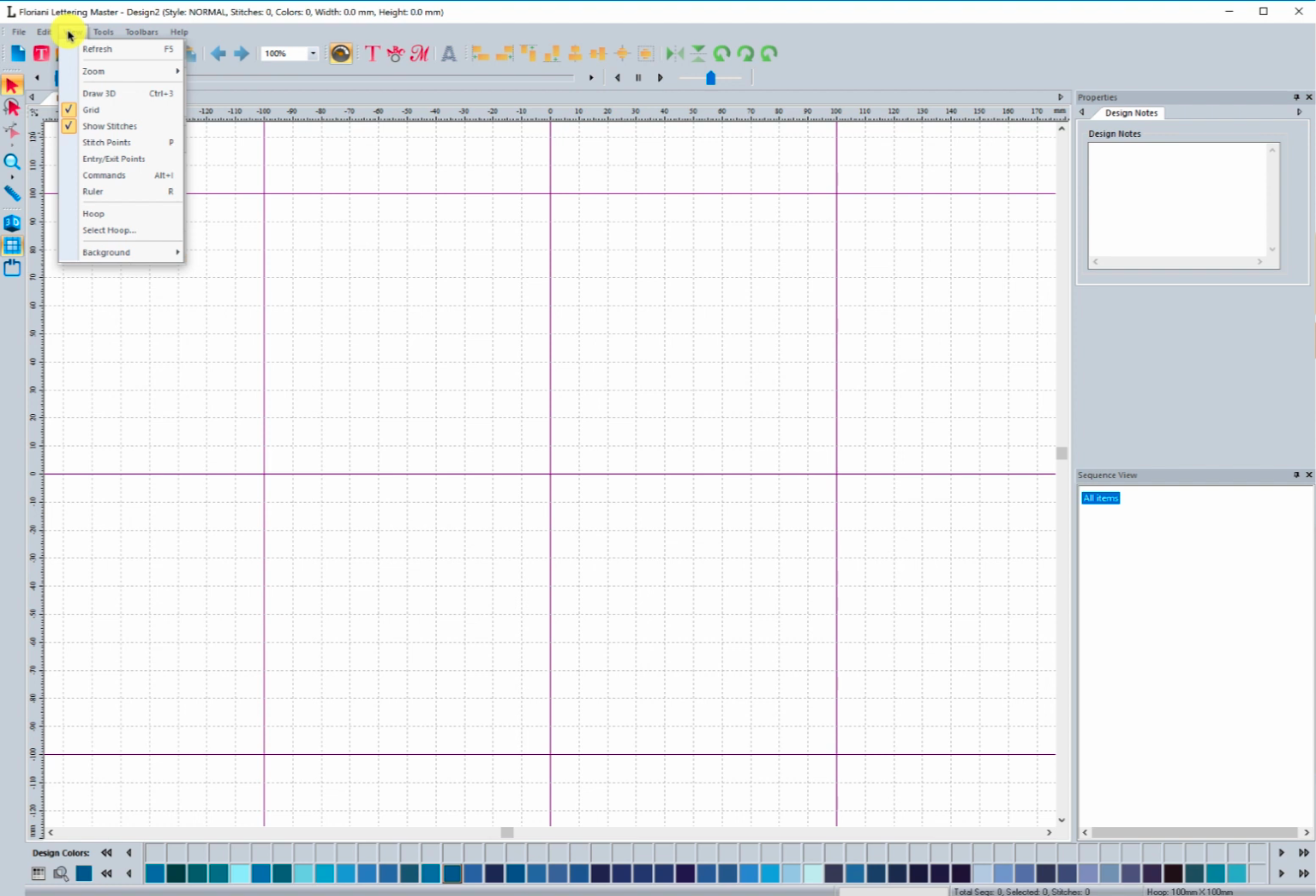View will be things like viewing designs in 3D view, zooming, viewing stitches, stitch points, all the things that have to do with viewing a document or viewing a design will be located here. Tools are things that will help you do things like export fonts, import fonts, or access the preferences of the program.